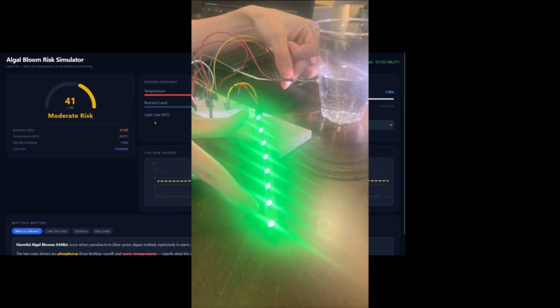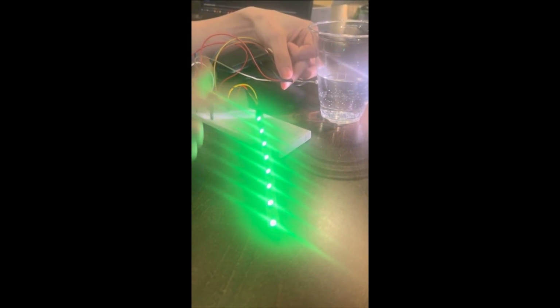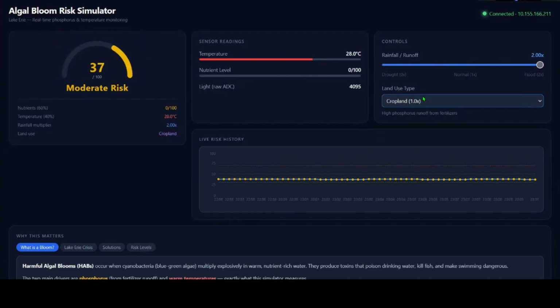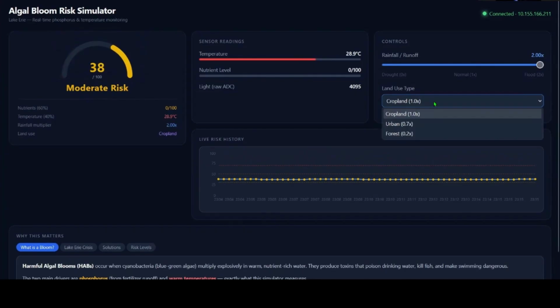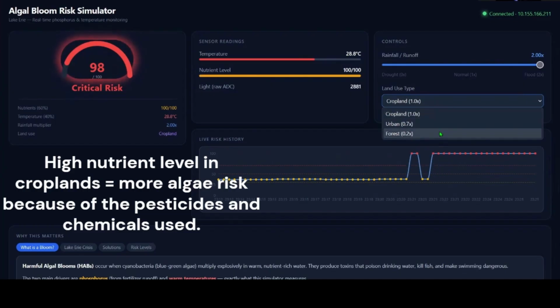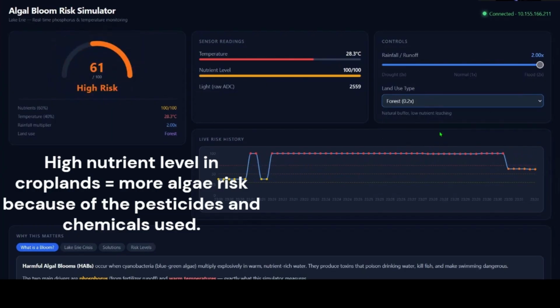So as you can see, we have good nutrient levels. As soon as the light goes down, we should have bad. Here's the key, this rainfall slider. Rain is what washes fertilizer into the water, which causes the algae bloom. So you can see here in a cropland, if the nutrient levels were very low, it'd be very high risk. But in a forest where there's trees everywhere and there's no farmland, we have a lower risk.